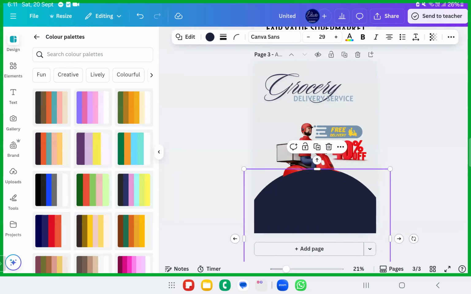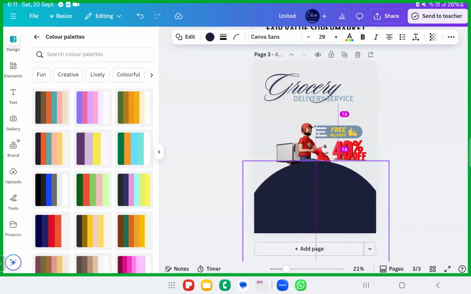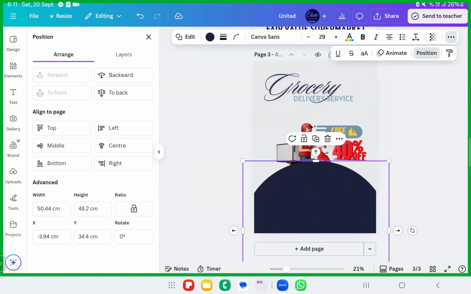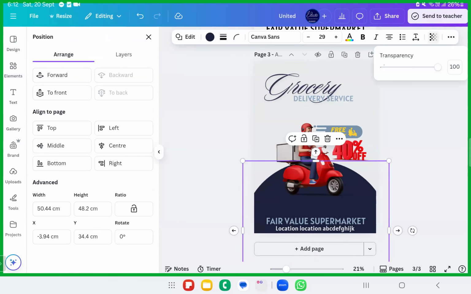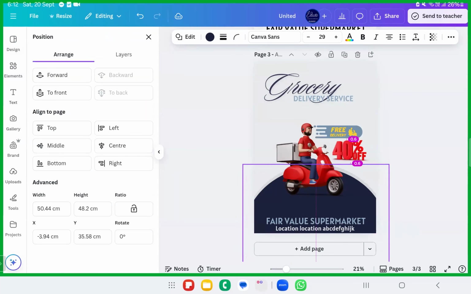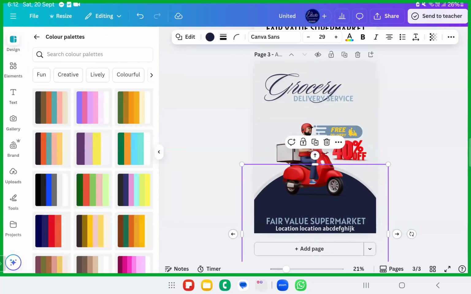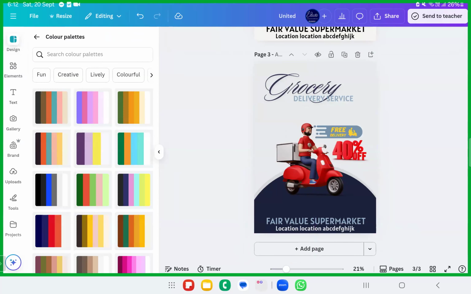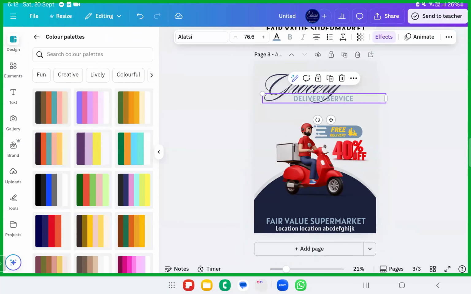How to do that? You just have to duplicate it twice, put it at the back, position to the back, and just decrease its transparency. Something like this. A bit upwards you can take it. Something like this. You can put it in the shadow format. Done. Please let me know if you have understood what's done here.